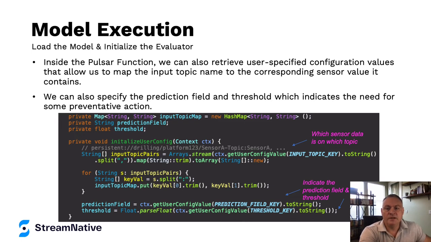We also want to specify which of the model prediction fields we are going to use to make our determination as to whether the machine needs immediate maintenance or not. Now, since our model has multiple output values, we need to make this value explicit. Last but not least, we need to specify the threshold for this prediction value that indicates a need for immediate action. For example, any predicted value above this amount is an indication of imminent failure. So in our case, if we're looking at mean time to failure and we've configured less than 1 hour, that would be, for example, a threshold setting. Again, this executes once and is saved for the entirety of the Pulsar function execution.